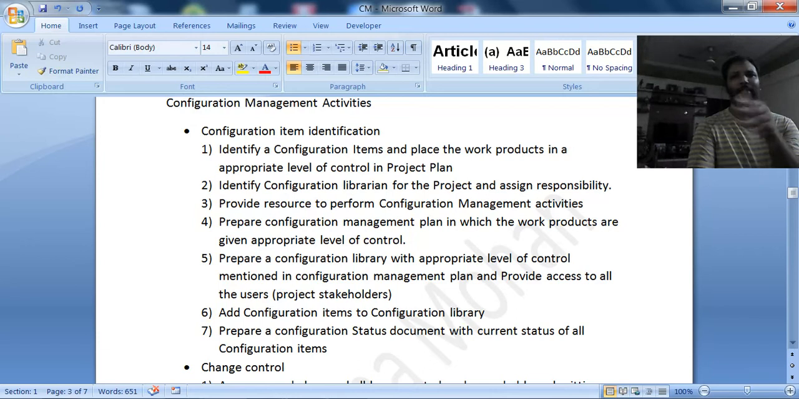After the point, if there are any minor changes, they will be changing it. It depends upon the company how they define the change procedures. In the first step, we have to identify the configuration items and list down all the configuration items in the configuration items list. After that, all the configurable items are to be added in the configuration library.